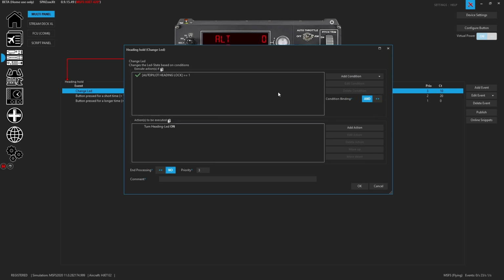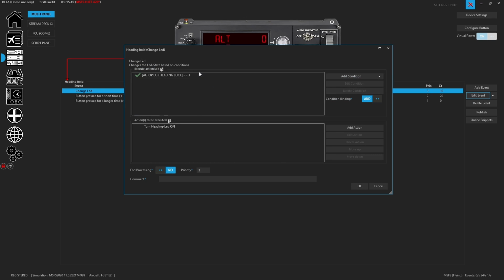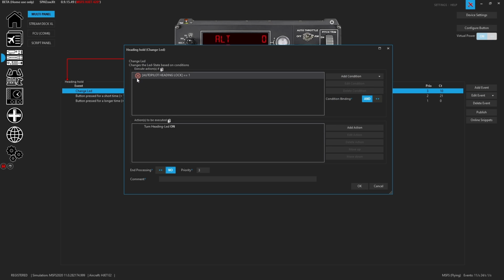When we edit the event, so double clicking on it or hitting the edit button, we have our condition, and of course currently the condition is met because the value is 1. If we toggle it again, I know that the heading mode is off. You'll see that the condition is not met. So the X just means currently heading lock does not equal 1. So it would not turn the LED on.